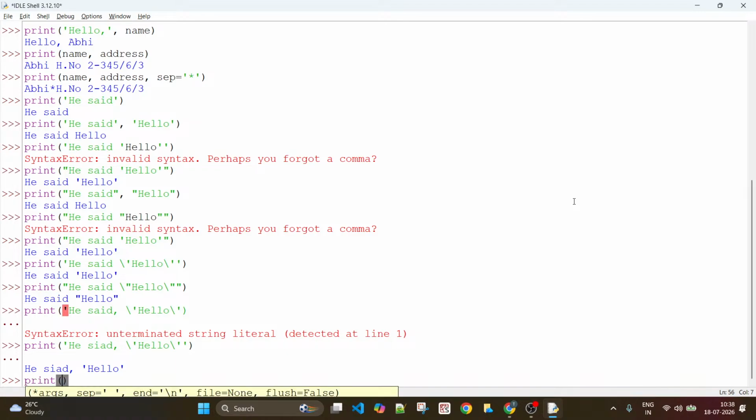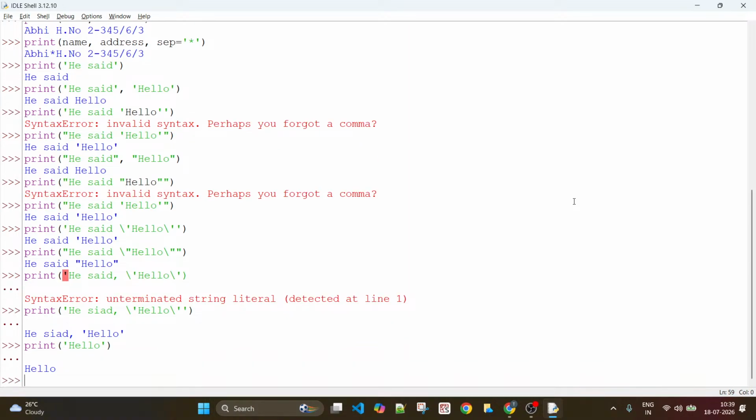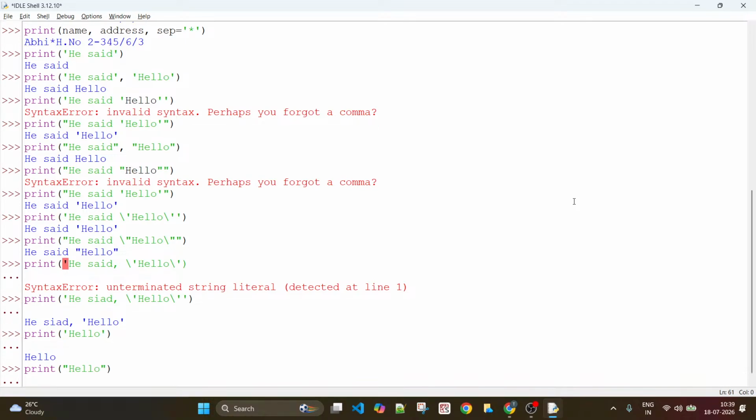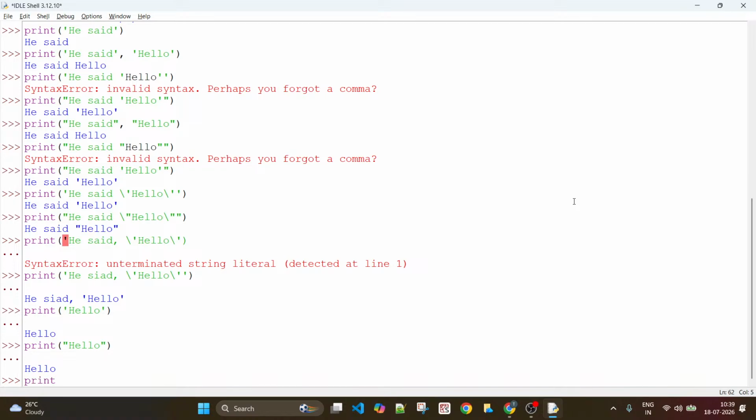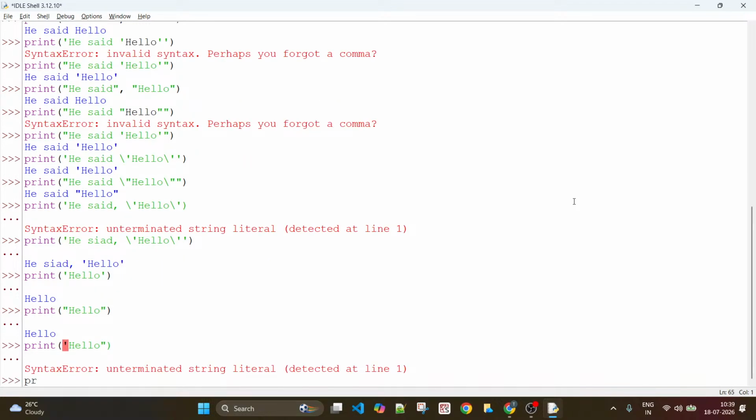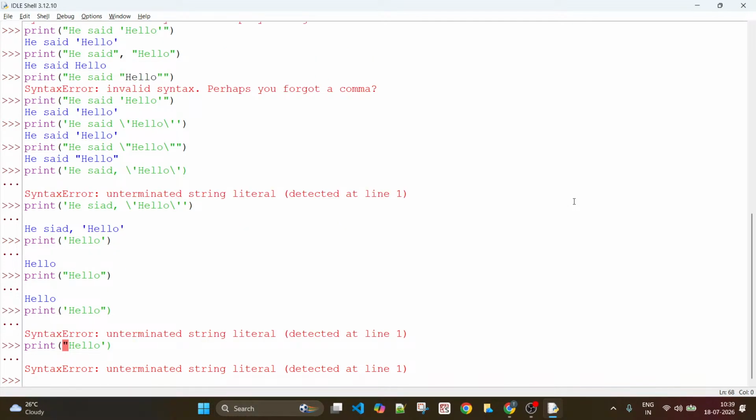Now, most importantly, if you are starting your string with single quotes, you have to terminate with a single quote only. If you are starting your string with a double quote, you need to terminate with a double quote only. You cannot mix them up. For example, I start my string with a single quote, but I decide to terminate with a double quote. That's not possible. That gives you an error. Or I may start my string with a double quote and terminate with a single quote. This is also not possible.